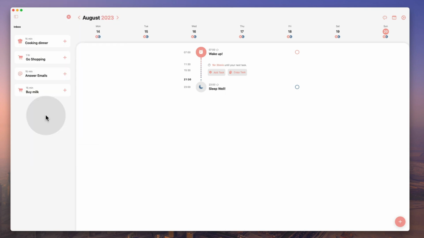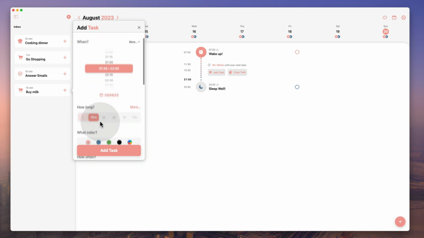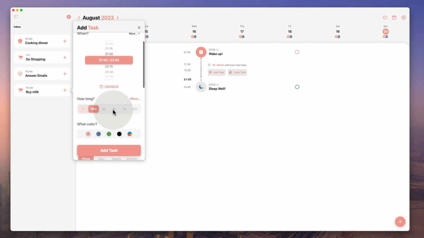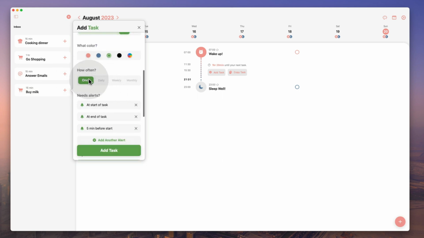Suppose we have dumped all the tasks and now we want to put them on our timeline. To do this, just click on the plus button. Here, you can select the time, the date, and how long the task is to be done. Let's say this task takes us 1 hour. You can also assign a task color. Let's say it's our home task, so we will use green. Now, you can check how often you want to repeat. Since this is a one-off task, we will leave it at once.